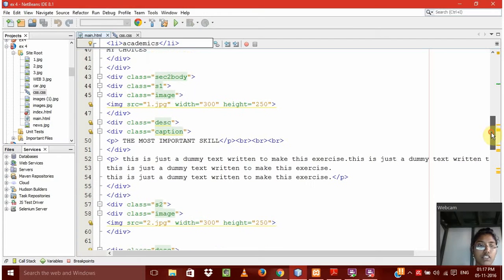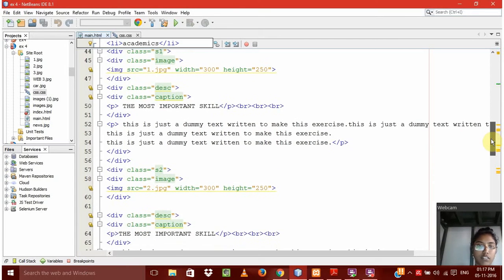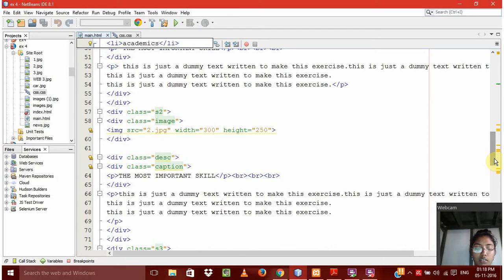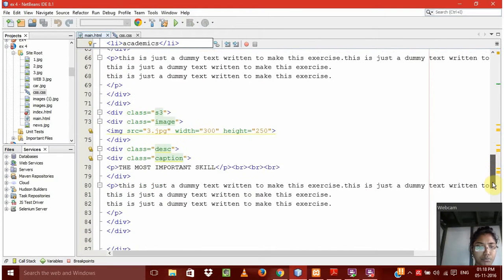I've created a division of class section 2 body, and then a class of ex4 and a class of image, and I add an image using the image source, and then assign the width and height. Then in the division class caption, I use a paragraph for the most important skills, and I close the tag. Under the division and the paragraph, I have given dummy text of what is to be displayed. And the division of class 2, I have again created a class image, and then I have put the image. The particular content is also added.